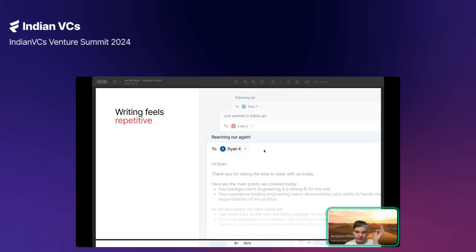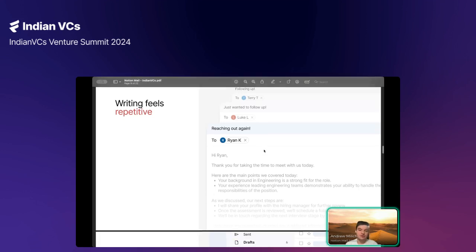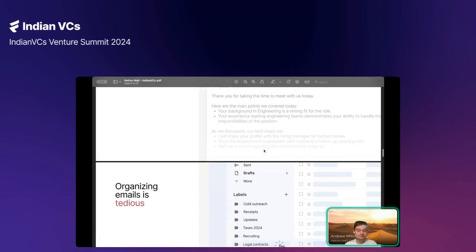You go to your sent folder all the time to copy and paste the same thing over again. You might maintain your email templates outside of email, which means that your email app has just failed because you need 2 to 3 apps to just manage your inbox. And we're changing all of that.